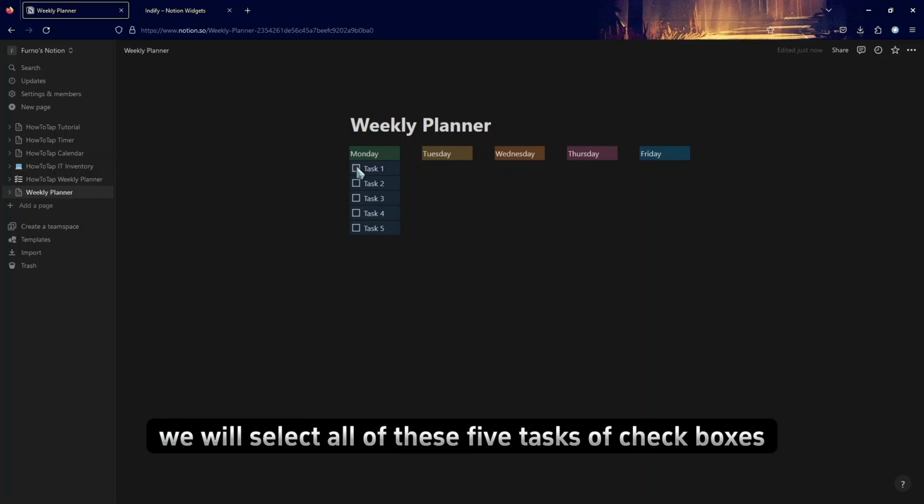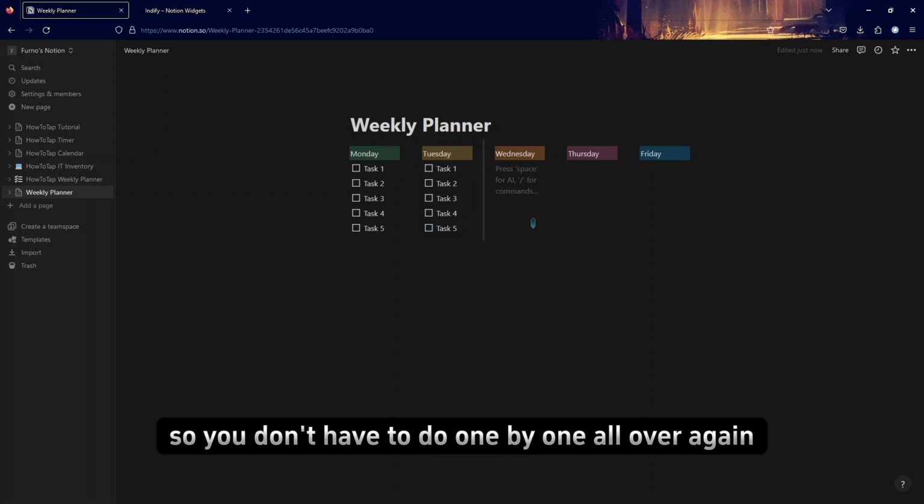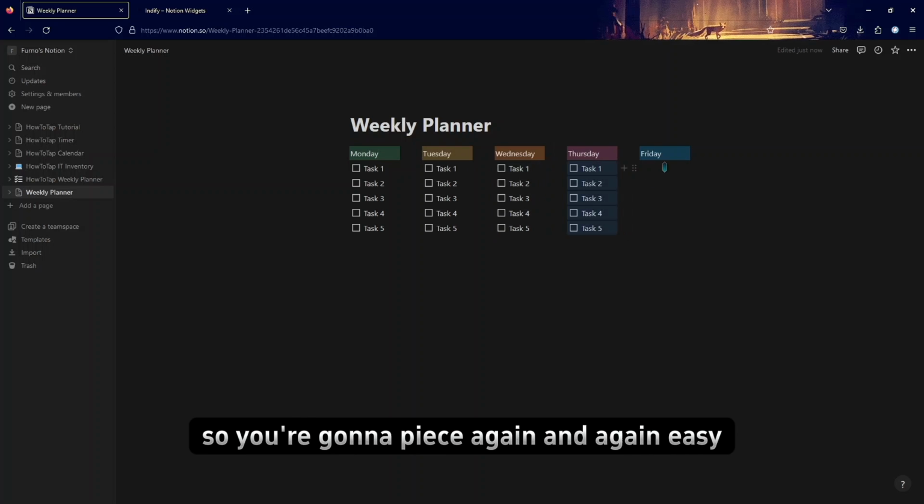After that, we're gonna select all of these 5 tasks of checkboxes, copy that, and then we're gonna click here and then paste it, and there we go. Easy. So you don't have to do one by one all over again. It's gonna take a lot of time. So you're gonna paste it again and again. Easy.